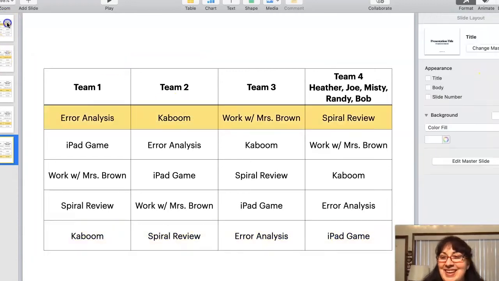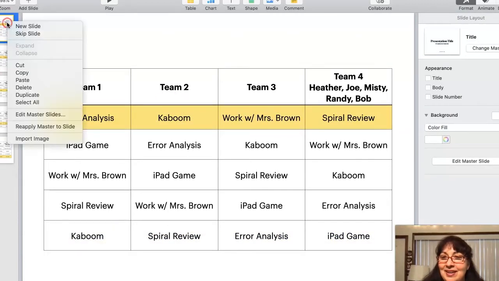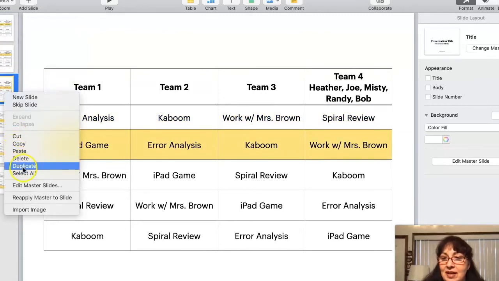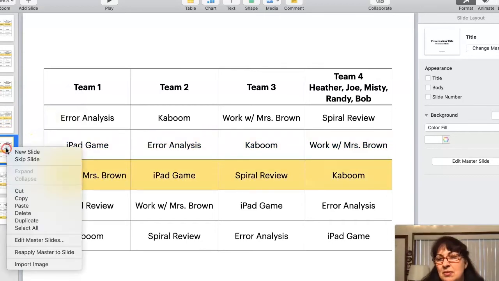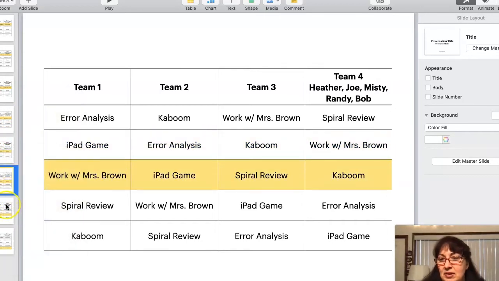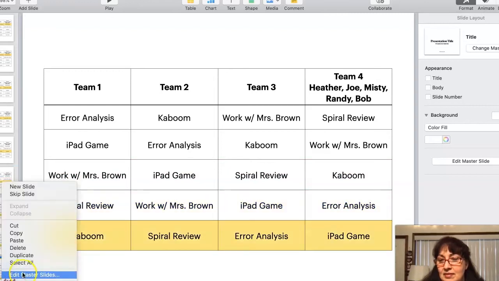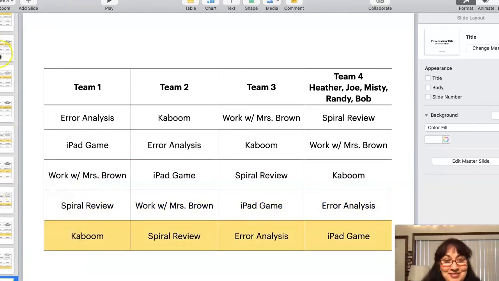Okay, and now on this first slide, I'm going to duplicate these so that I have 2 of each slide. And there's other ways to do it, but this is just a really quick way to do it. Okay, so I have 2 of each slide.